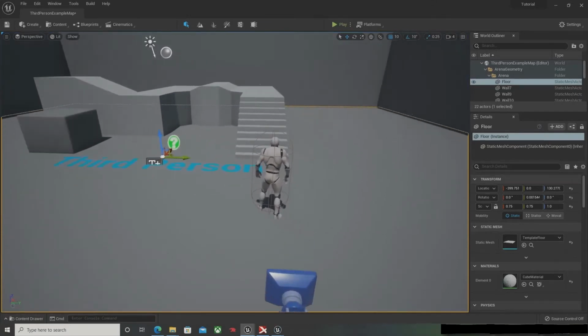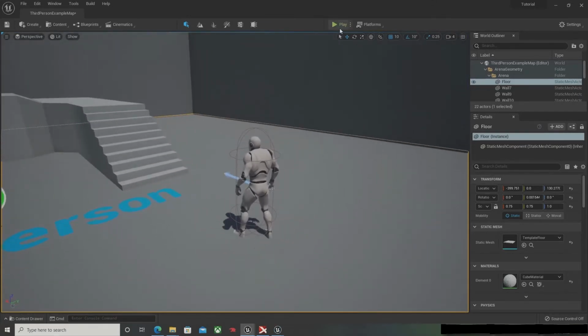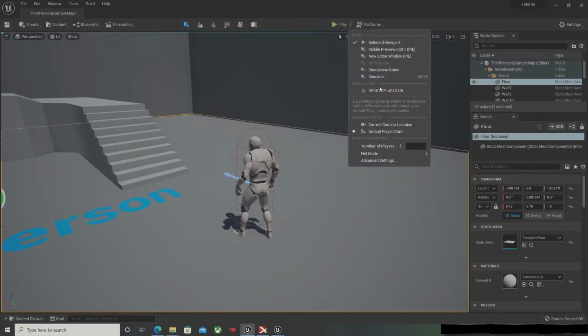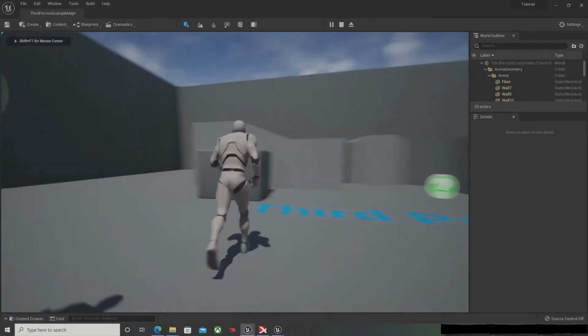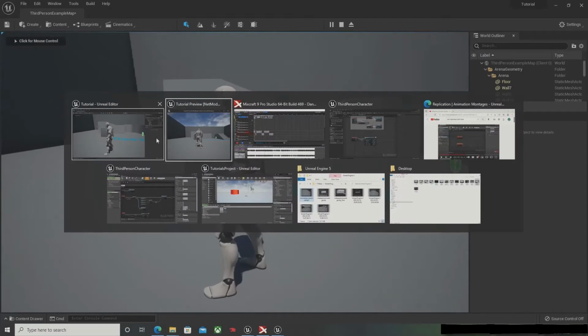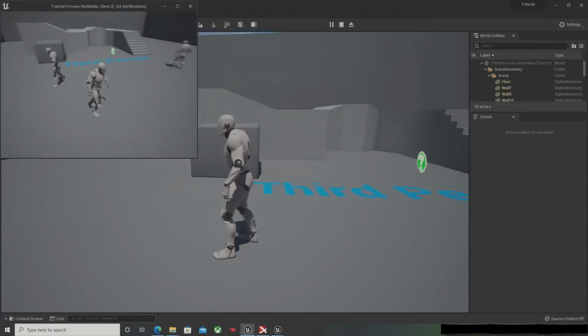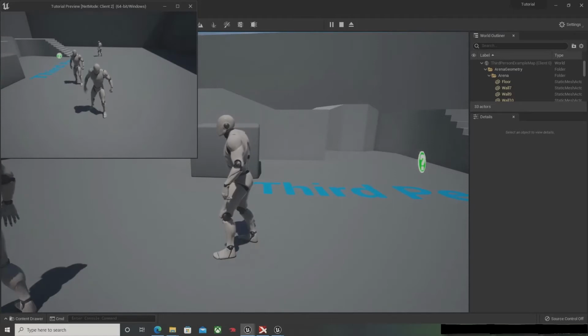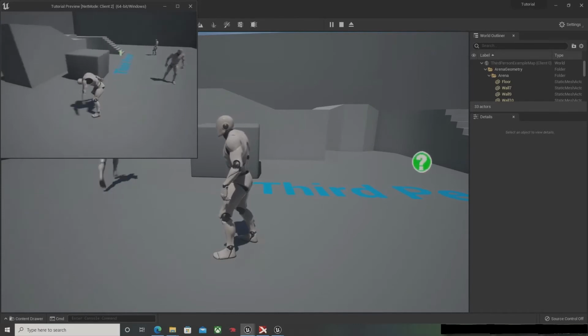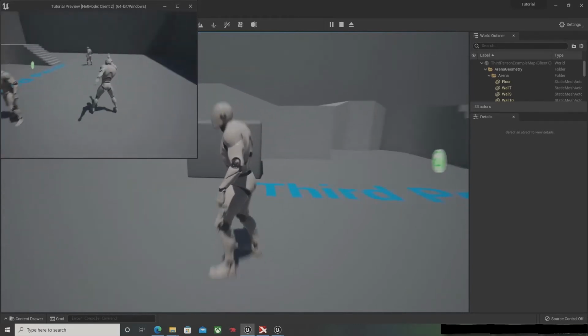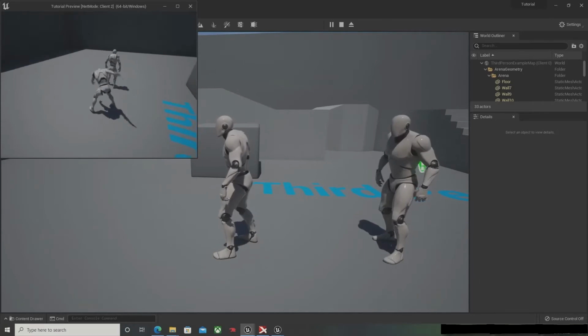Okay, and in order to test 2 players, go up here where it says play. And net mode, you're going to want to play as client and put at least a couple players in. Just find this person here. Get this window going here. If you can see, it's not replicating the montage. All right, now let's get it to replicate.